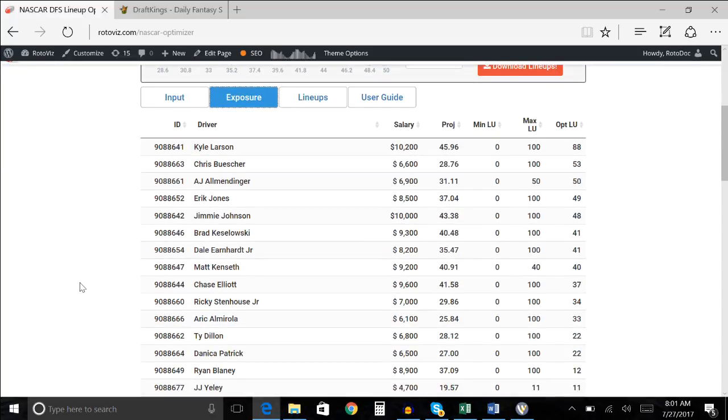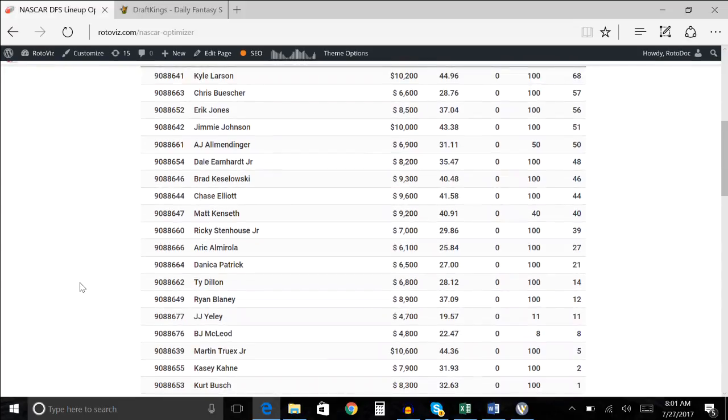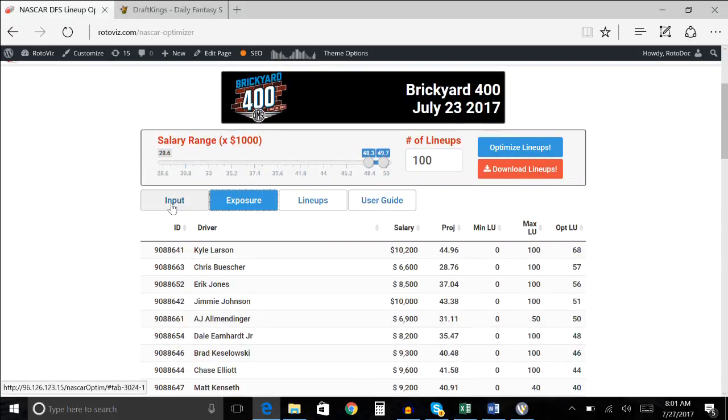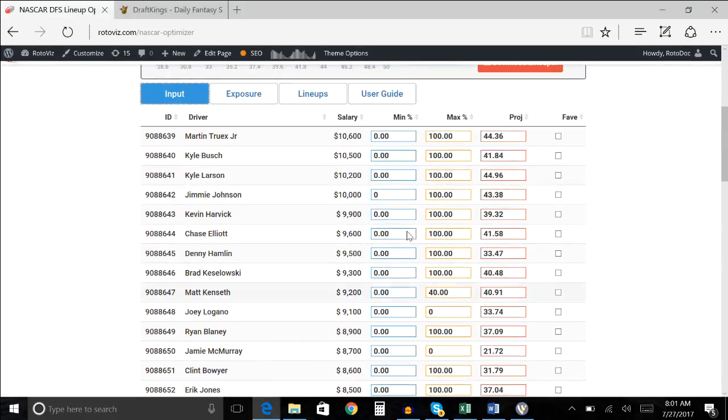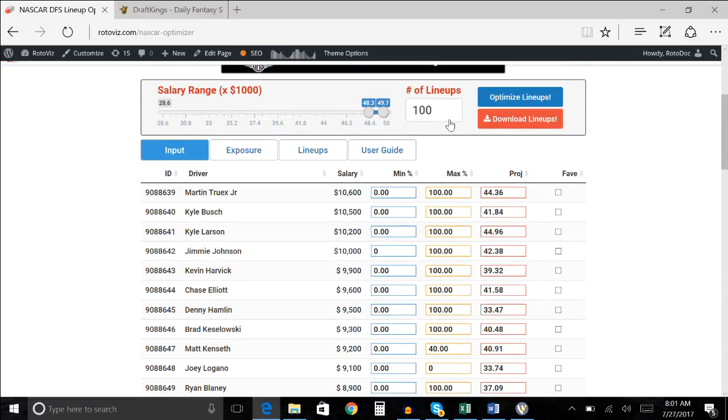And I think we'll be good to go. I mean, this is pretty close to optimized. You could continue to tweak this further and further. Obviously, maybe you don't want Buescher at 57 or Eric Jones at 56 or Jimmy Johnson at 51. I think that's kind of wild for Jimmy Johnson there. So I certainly would lower that for Jimmy Johnson. But you get the idea.